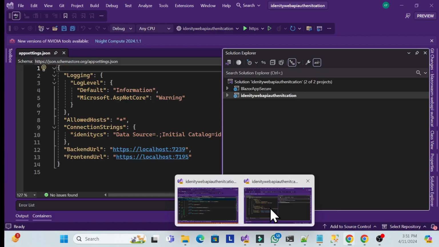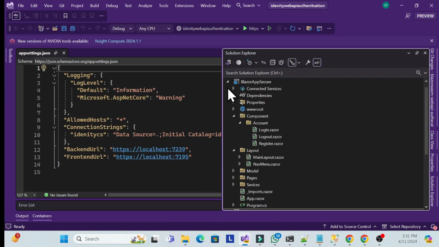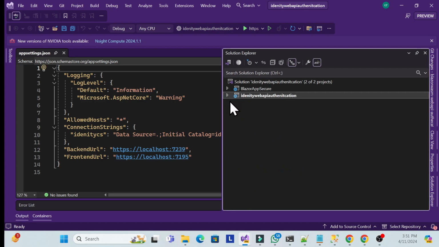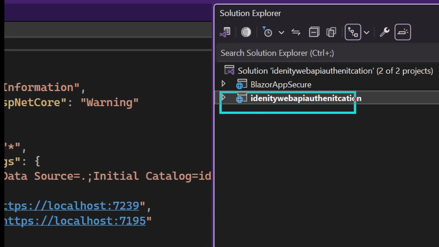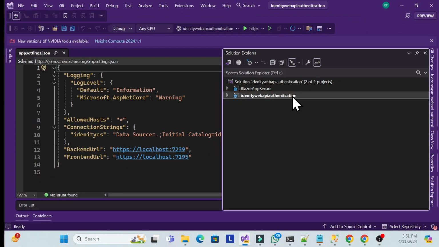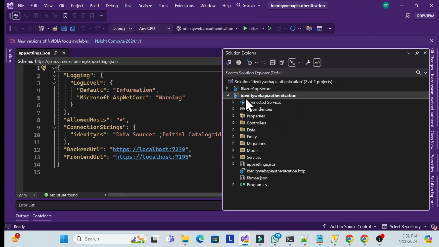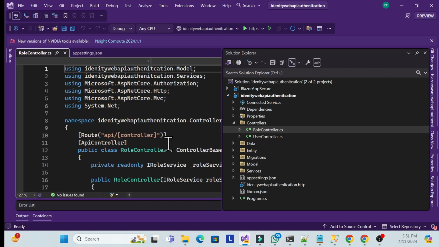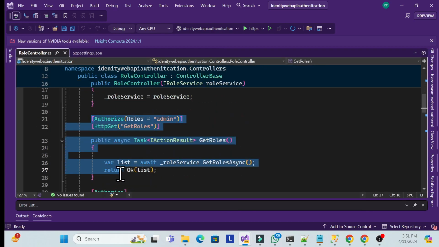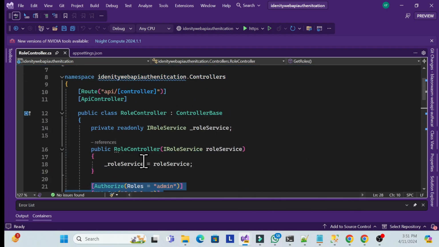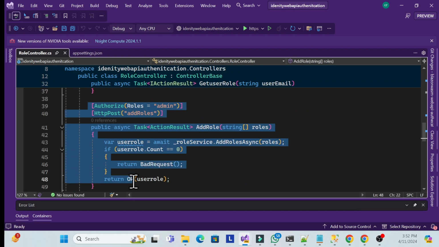I will take the same example which we have. Now if you see, this is our web API application, and this is our Blazor web application, which is a standalone application using WebAssembly. We don't need to change anything here, because we already have the user role, which I already covered. This is a role controller, and here we have get roles as well as add roles. We have both, so we don't need to do anything.